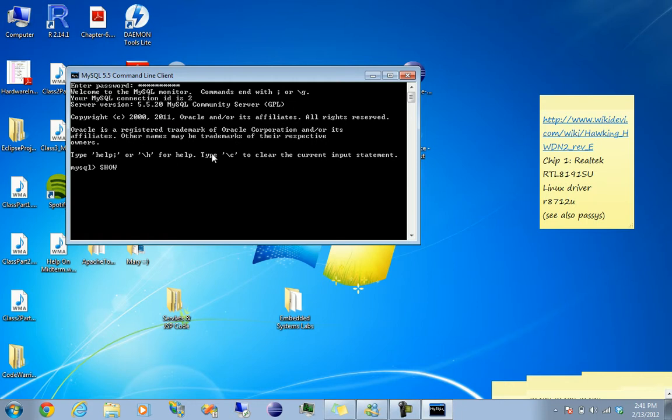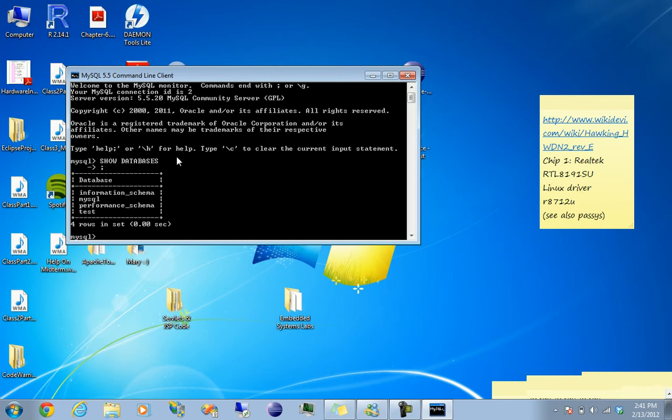Oh, oops. Show databases is what I meant. There's a couple of default databases in there. Oh, always put a semicolon at the end. Forgot. So we have mysql and test databases.